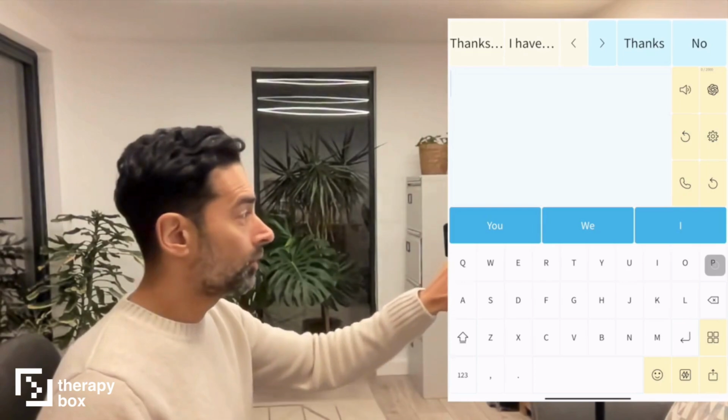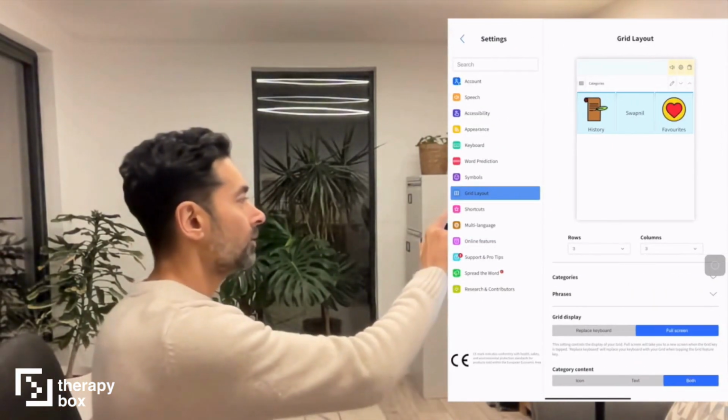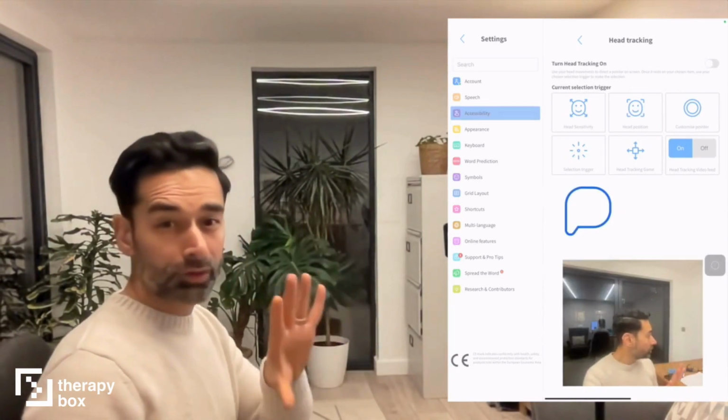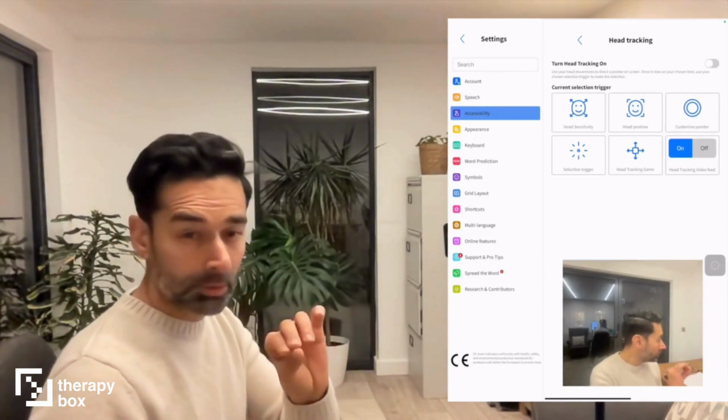To get started, you simply fire up Predictable, which I've got on my screen now. You go on to Settings, then you go on to accessibility, and then you simply go to head tracking. Now there are a bunch of different settings. I'll quickly talk you through some of them.